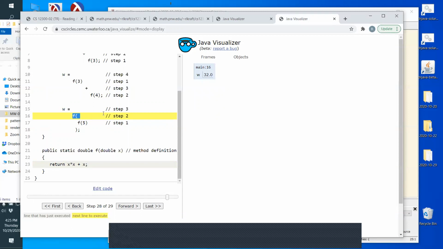And then the next step would be, now it's not going to jump to this line. I'm going to click forward one more time. It's going to finish step 3, but it's going to take me to the end of the function. It's not going to take me to line 15. Okay, so it finished step 3 and just jumped me to line 19.